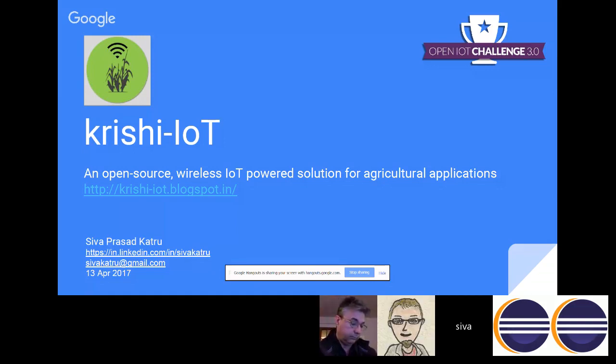As you know, we presented this krishi-IoT. Let me start with the word krishi itself. Krishi is originated from the Sanskrit language, and it stands for agriculture. So that's the word behind choosing krishi-IoT as the title of our project. We presented krishi-IoT, a comprehensive open source IoT solution which will help farmers execute their day-to-day operations in a smarter and more efficient way. That's the aim of the project.